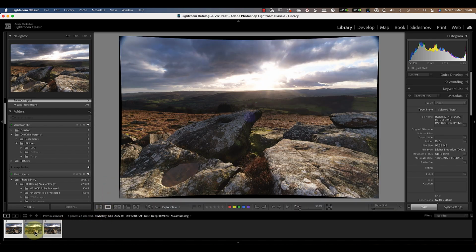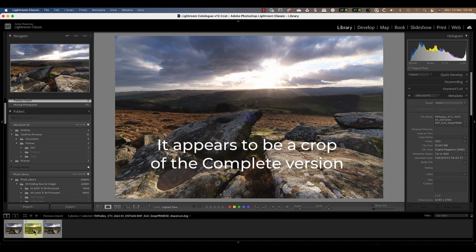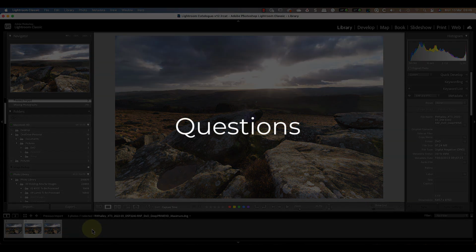Now for the maximum option, which shows much the same detail as the complete option, but with the black areas removed. At the edge of the frame, we still see the additional areas, but in the corners the vignetting is gone. Now for a couple of questions that have come up in the past when I've reviewed PureRAW.